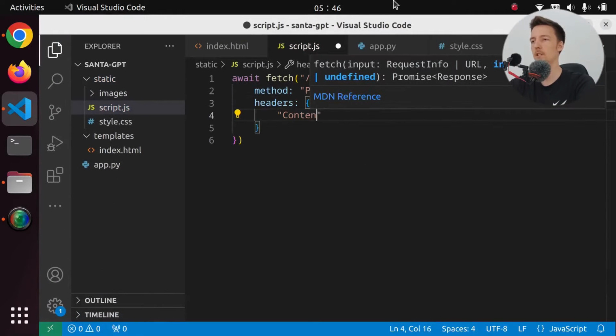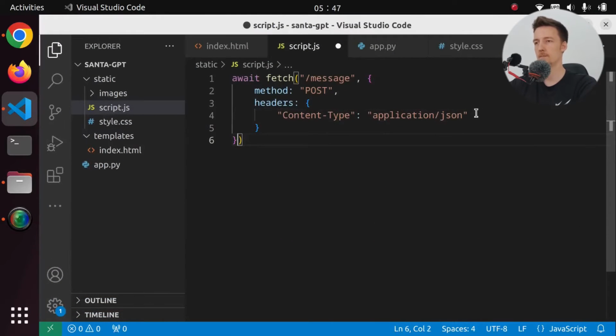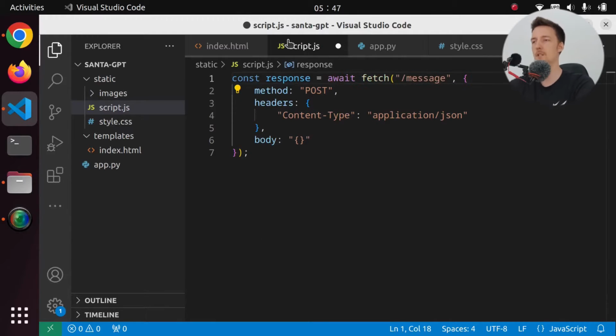Headers, content type is going to be application JSON. And where do we actually add the body? Just in the body property. So here, body will be just empty right now because we're not sending anything. We just do that. So we can say const response equals that.